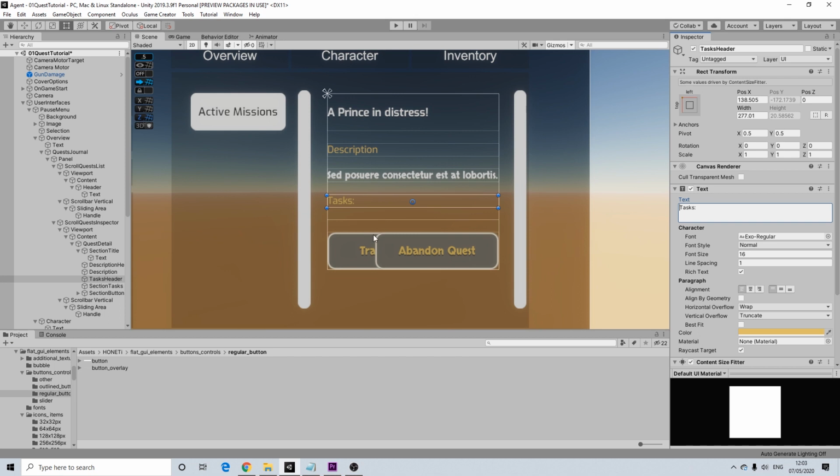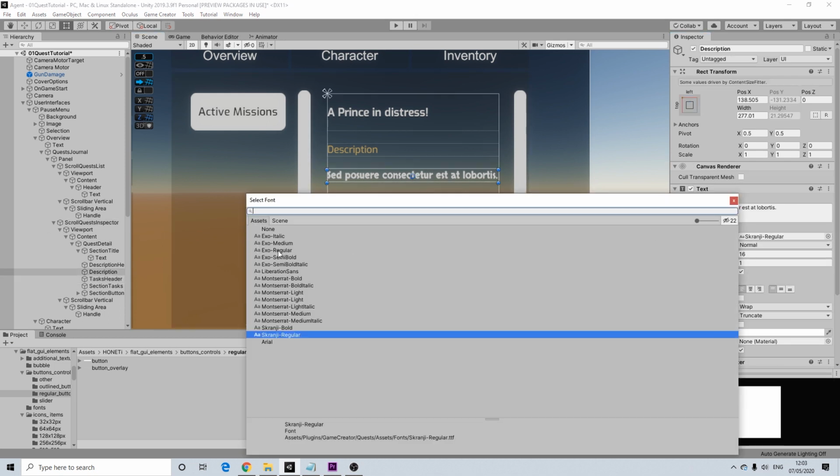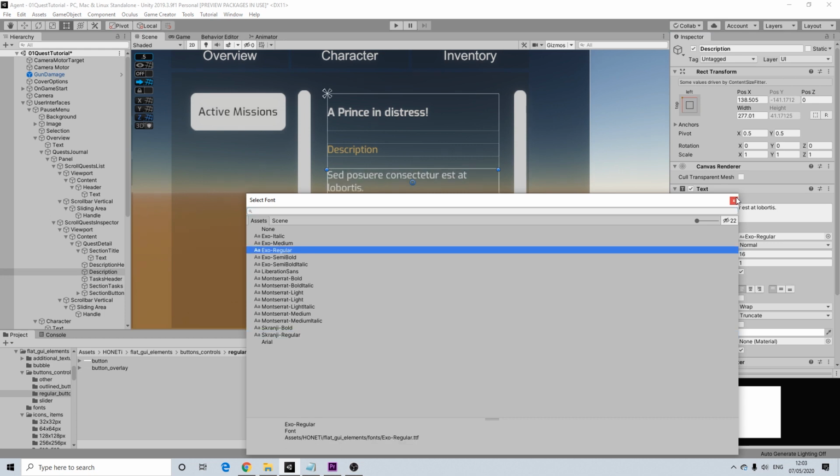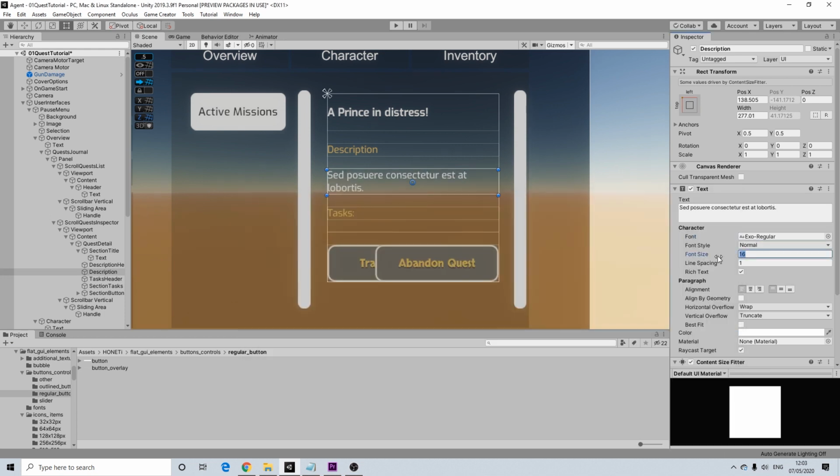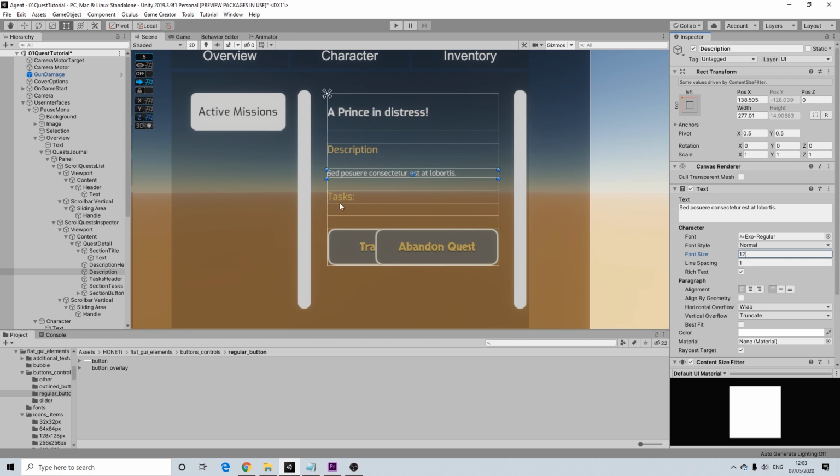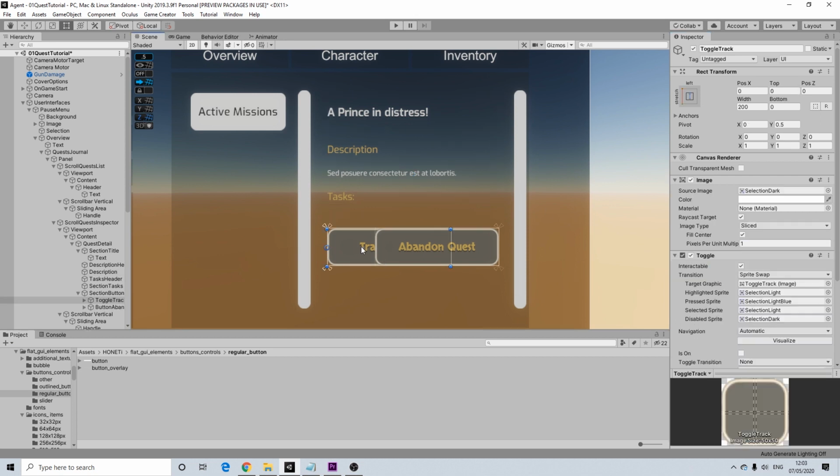Task, don't need that entire word. Let me actually change the text here as well. Regular, and we'll keep it at 12. Doesn't need to be that big. And we have two buttons here. Now, if you remember from the start, I had the option to have abandon quest in there or not. If that is not toggled, this button will simply not appear. That's pretty cool. That's actually pretty nice.